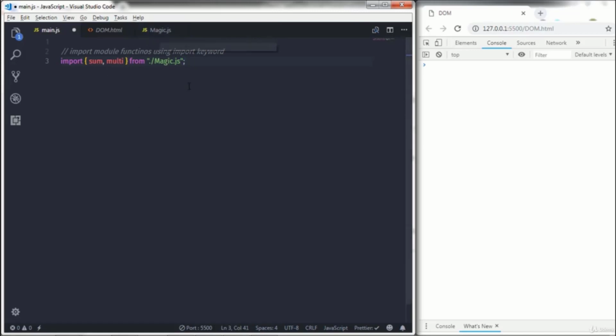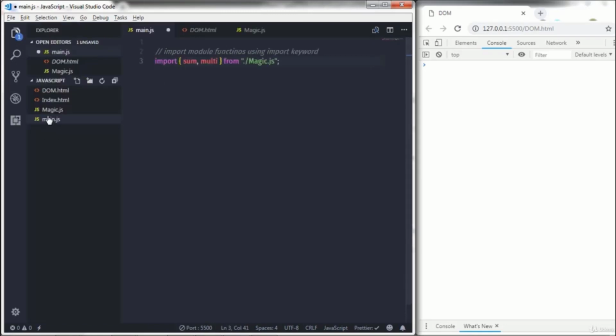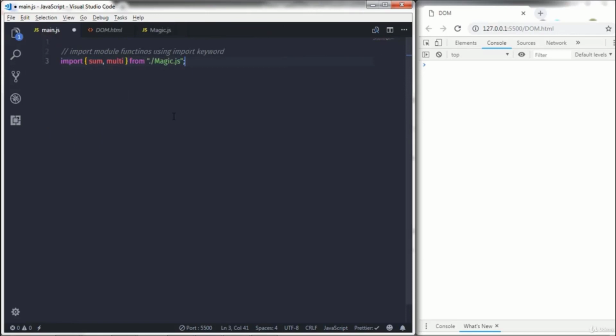Keep in mind we had created both these files in the same location. If you create the module file in a folder, then don't forget to specify the absolute file name in the double quote. So we had created this file in the same location, so I will just say dot here, specify slash and specify the name of my file with extension. So I will just say magic.js, right? And specify semicolon at the end.